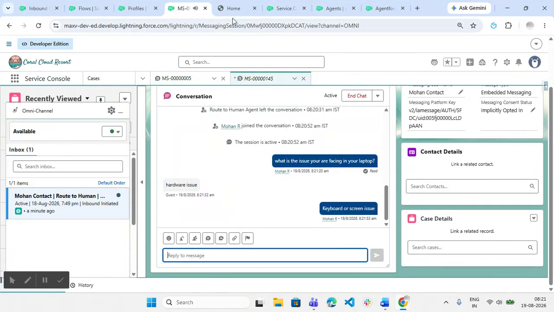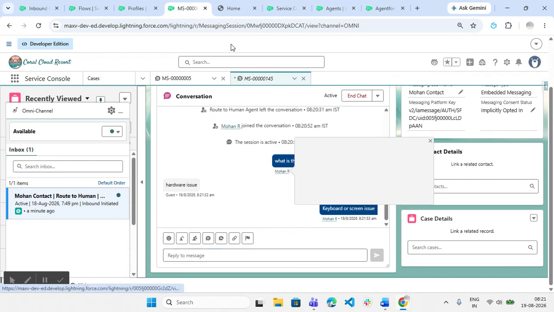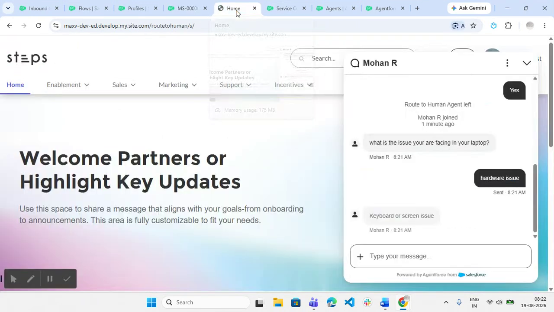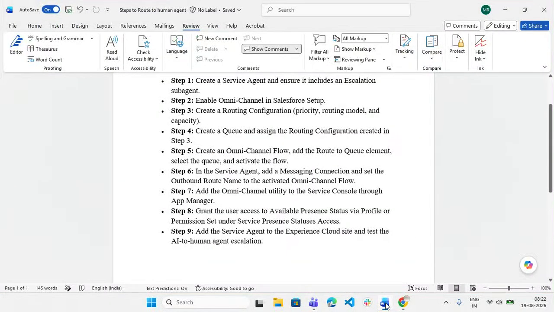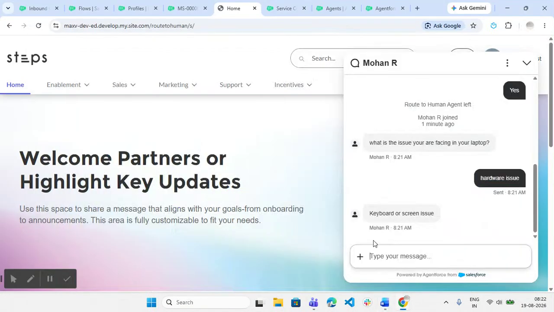So like that, we do the messaging from the human agent with the site user. From the Agentforce agent to a human agent, this is how we are able to transfer the conversation. These are the steps which I have followed, so I'll add them in the post as well. So thank you.